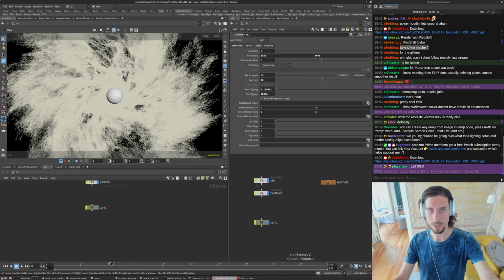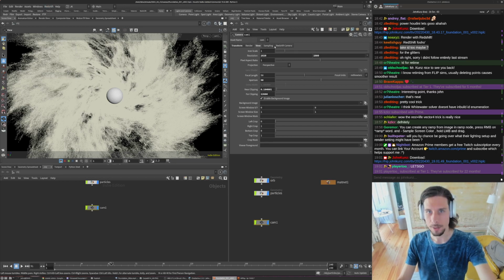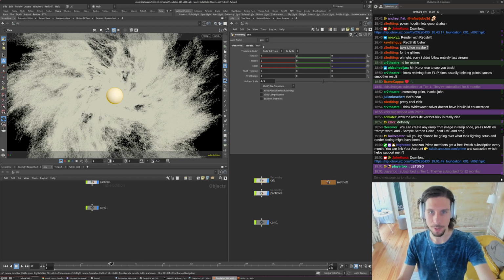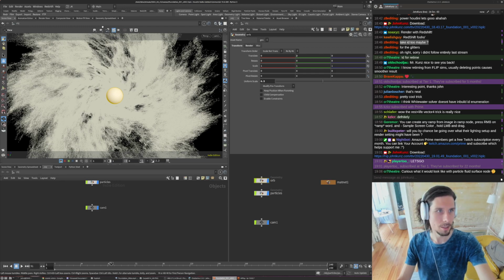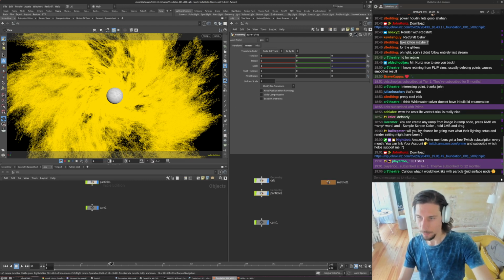And I don't think I had the Redshift plugin installed when I was going through this, so if you need to add them, the parameters, you can do add camera parameters. If you have the Redshift plugin enabled, it will create these as you make the nodes, but otherwise you might need to do this Redshift object. Particle fluid surface. Yeah, you can do some stuff with that.